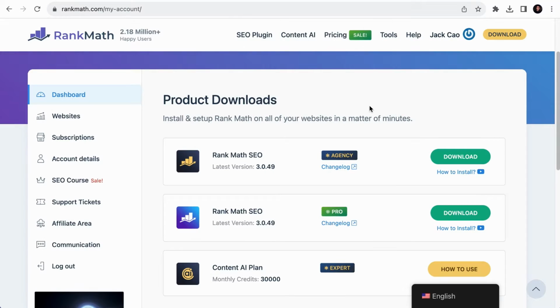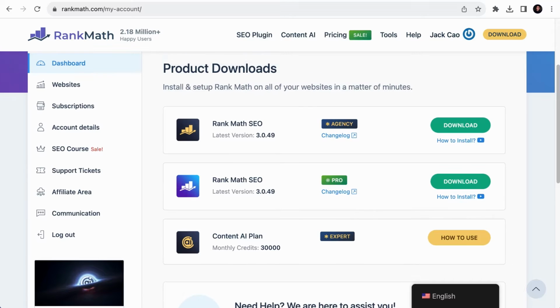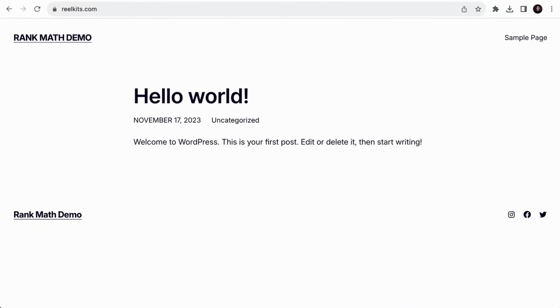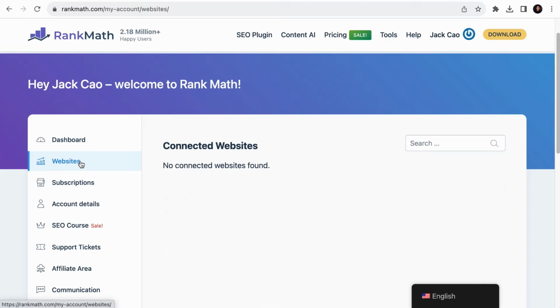Alright, so when you are in the account, you will see all the available downloads. But if you don't have the Pro version yet, you will see something like this. Now, I want to connect this website to the account. And to check if a site is connected to the account, you can click on the Websites tab. As you can see, there is no website connected to the account.